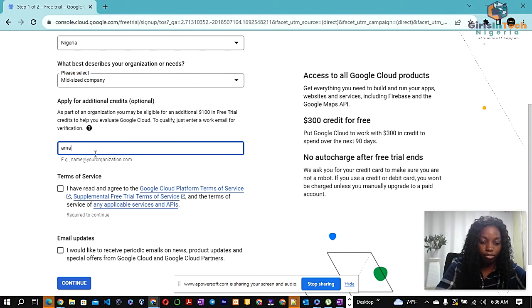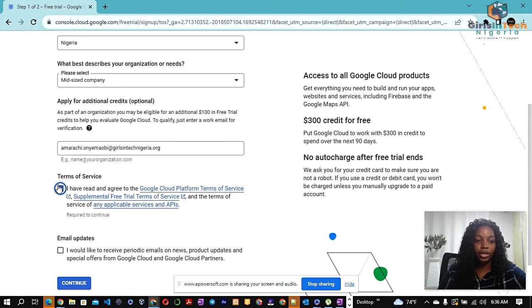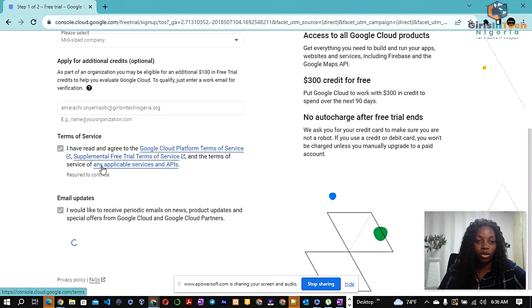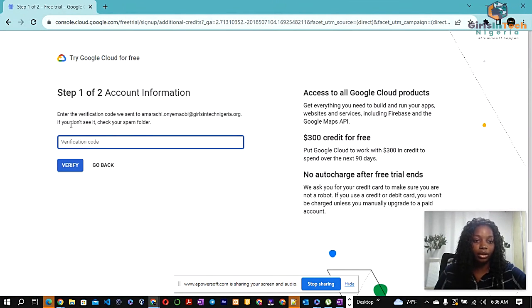So I'm going to go ahead and put my work email here. Okay. So I'm going to use my Girls in Tech email dot org. Boom. So here, terms of service, and then you're going to say if you would want to receive periodic emails, that's something of choice, if you want to do it or not. So for me, I'm just going to go ahead and click this and then click continue. Right now, they are going to send an email to my email.